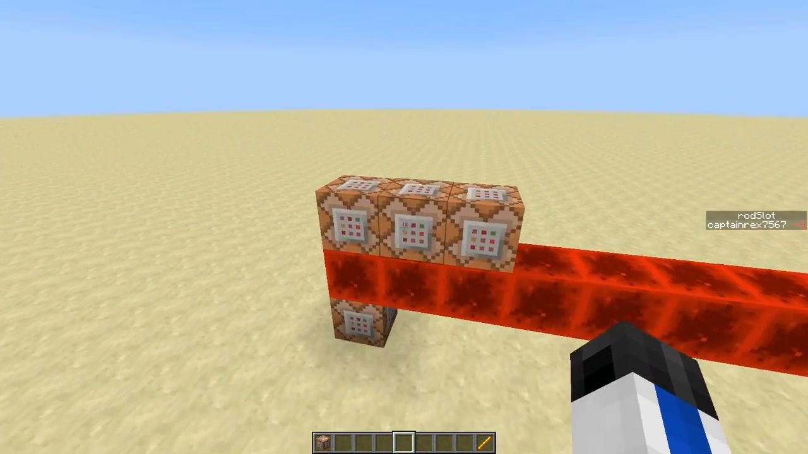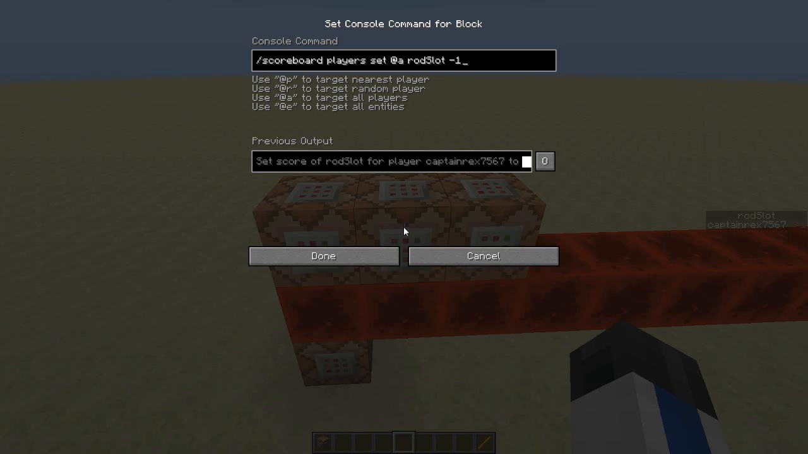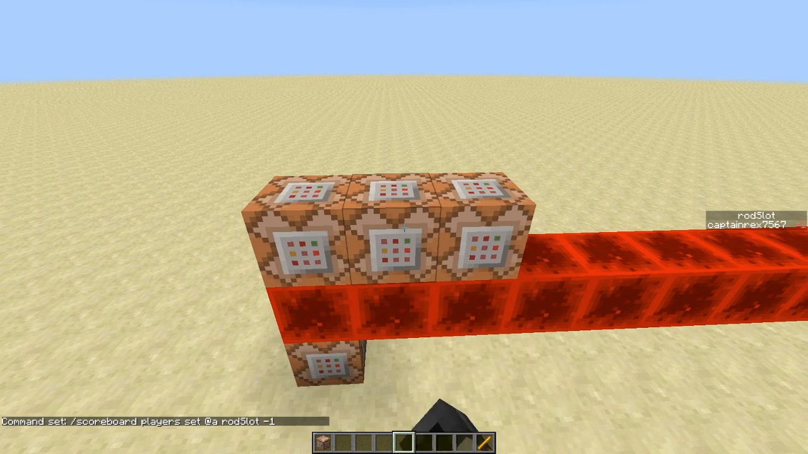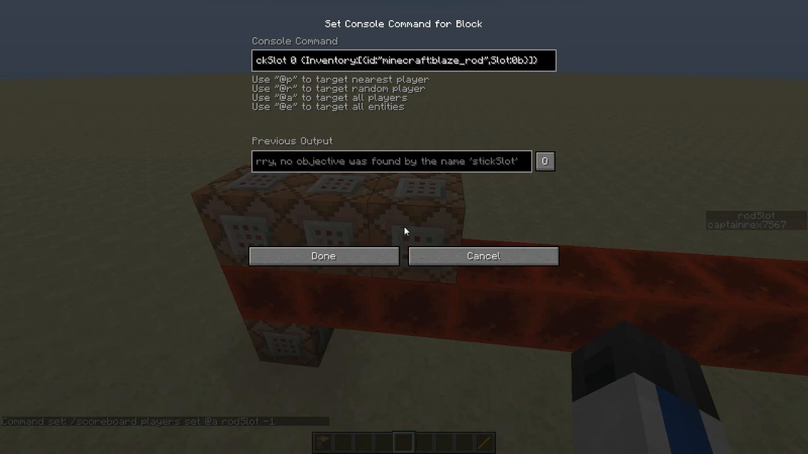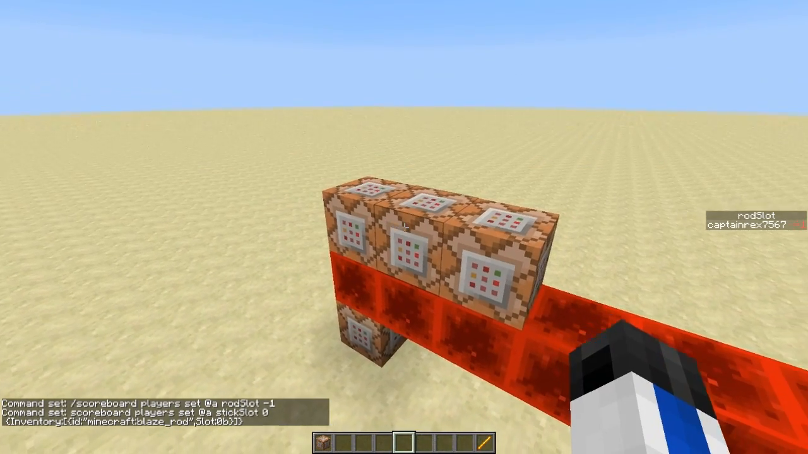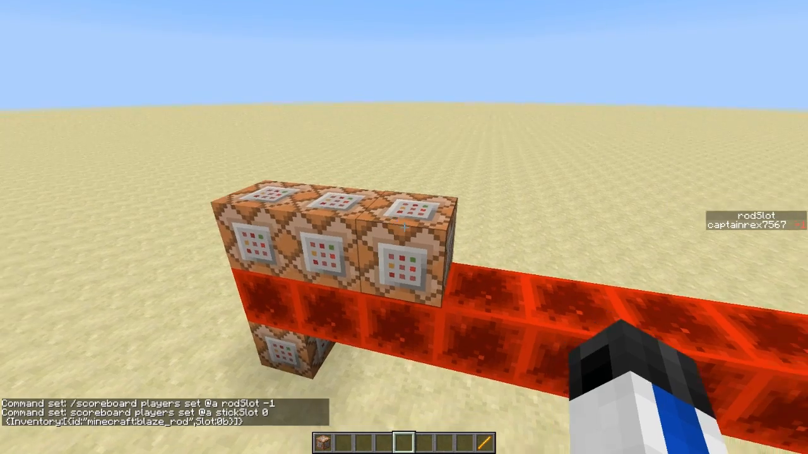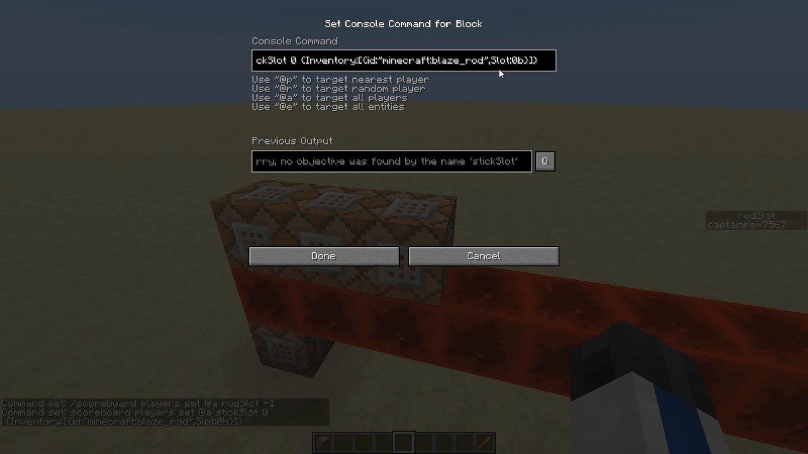So first what we're going to do is here we have our fill clock, I'm going to make it longer, but it's going to set our rod slot to -1, so that's going to be the default. That means they do not have a blaze rod in their inventory. And we're using -1 instead of 0 because the first slot here is slot 0. And then basically what we're going to do is we're going to set it to 0 if in their inventory they have a blaze rod and the slot is 0.